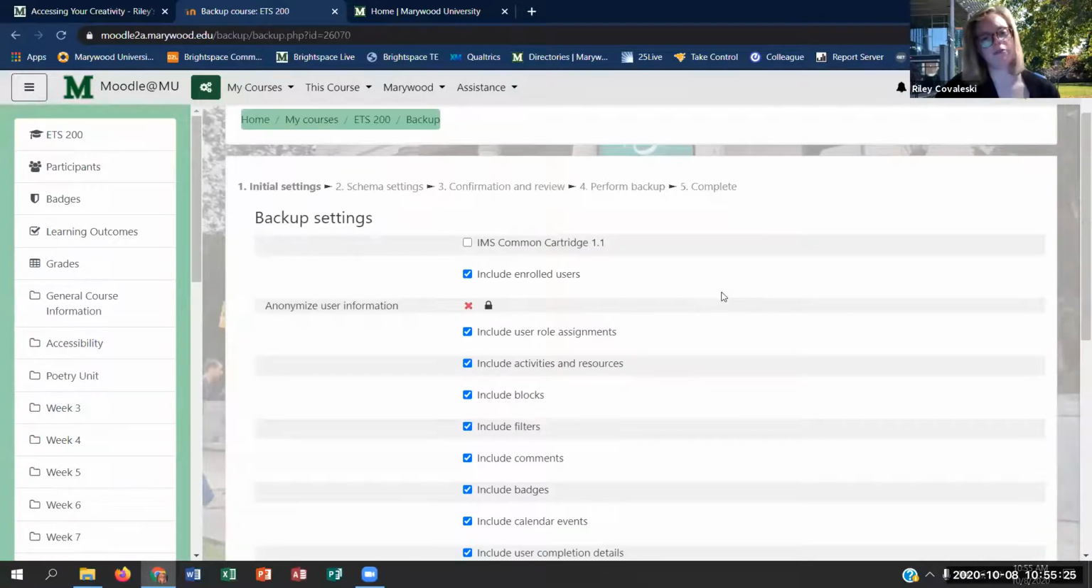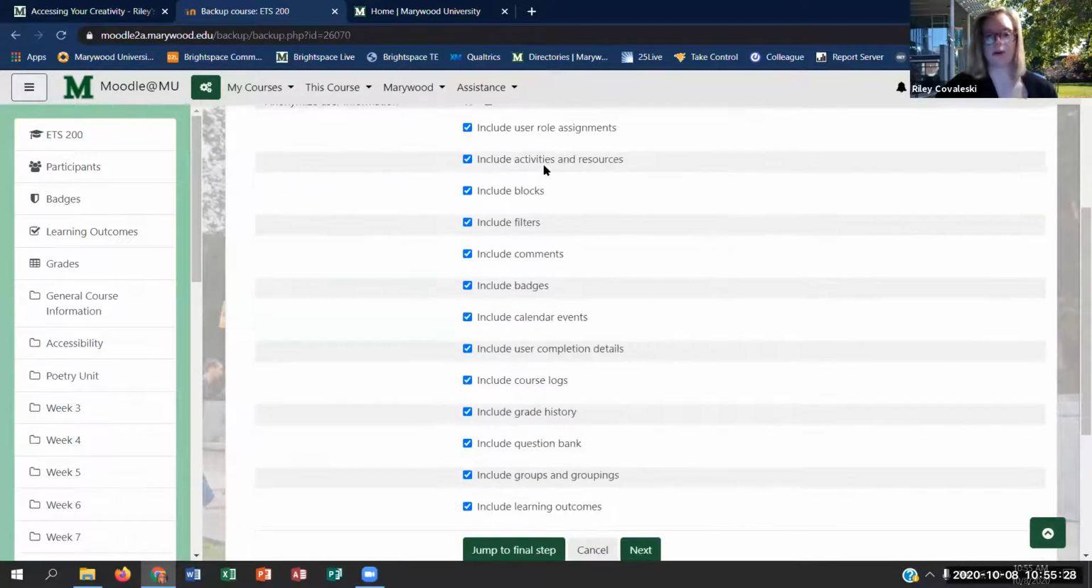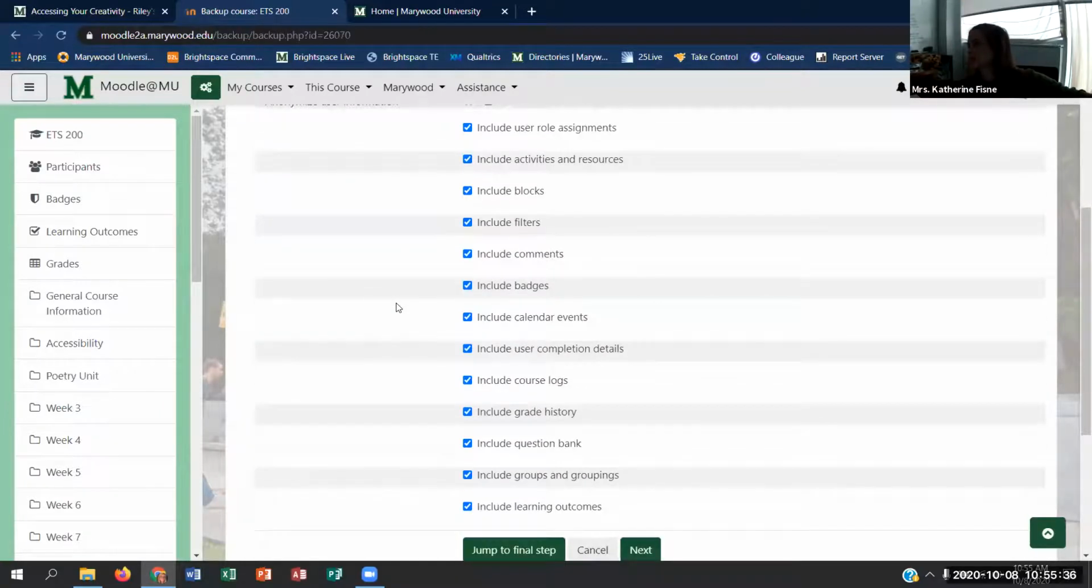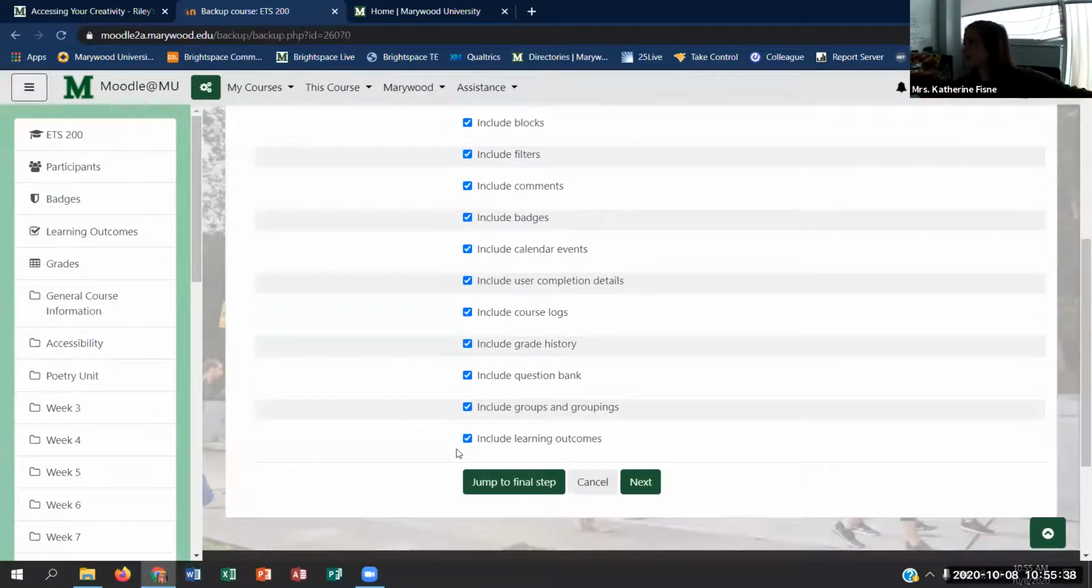I feel like for a Brightspace import, most of the stuff doesn't matter. Is that right, Kat? Yeah, a lot of it, like the calendar events and comments, is not going to matter anyway. You're not going to want the comments, but you can leave them all checked. It won't have any effect. And if you like everything in your course as is, you could click jump to final step. And if you want to pick and choose, we'll do next.